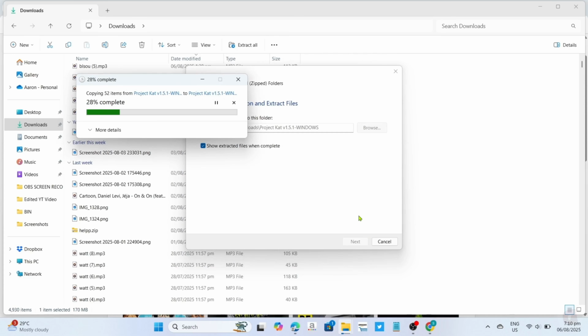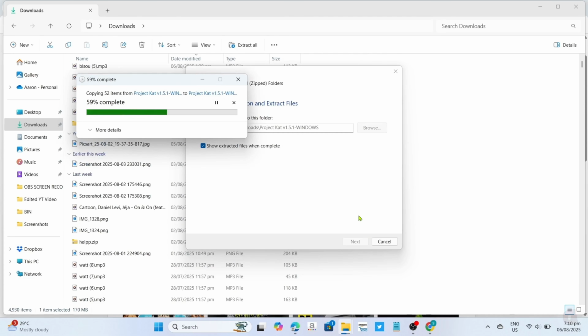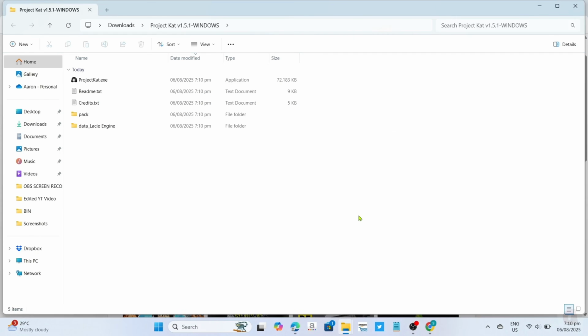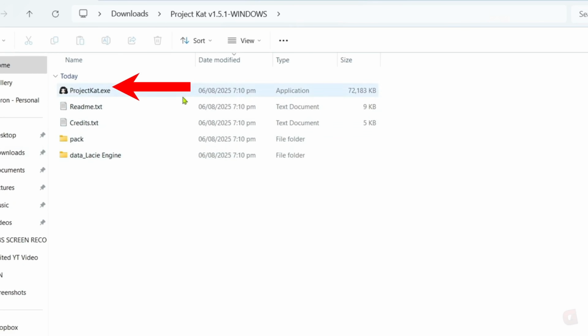And after clicking it, the extraction process will now start. Just wait for it to finish. And once it's finished, you will now be directed to the extracted version of the file. So now that we have extracted the file, next, we will need to create a shortcut for the game so we can add it to our desktop home screen.